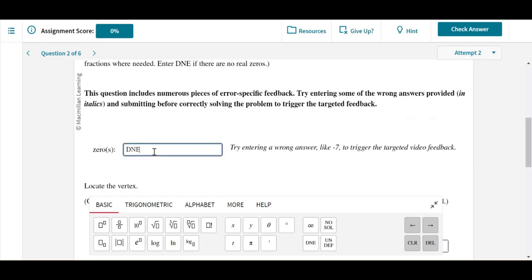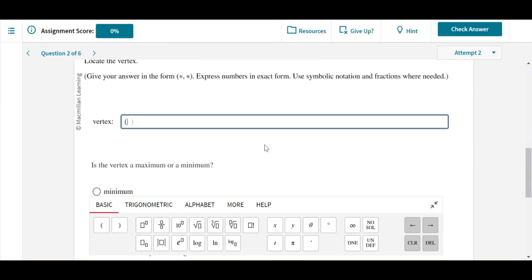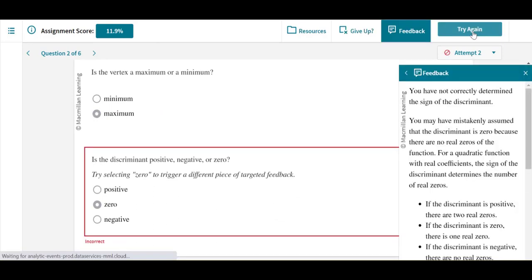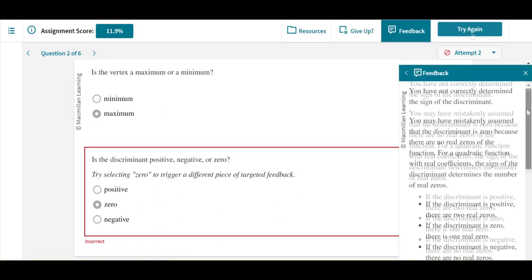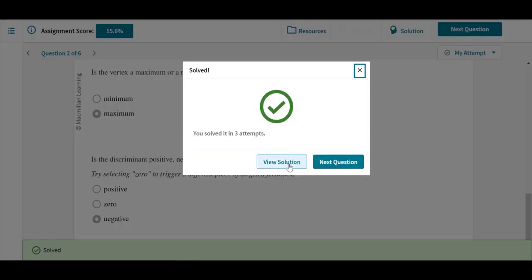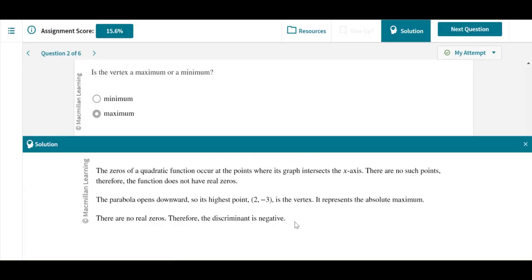Later on in the question, once they've found that the zeros do not exist, they found the vertex, and they've correctly identified that the vertex is a maximum, if they enter that the discriminant is 0, they'll receive different feedback than before. Once the student gets to the correct answer, or if they choose to give up along the way, they'll have access to the fully worked solution if the instructor has turned on that setting.